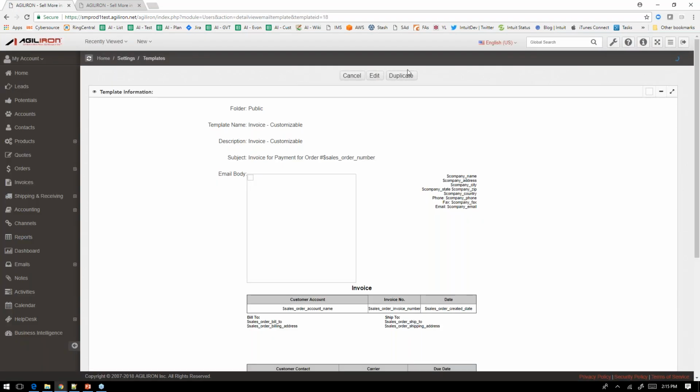And when you are on this template, there is a duplicate button available. So if you wanted to make a clone and then modify it and make changes, that's possible as well. Okay.